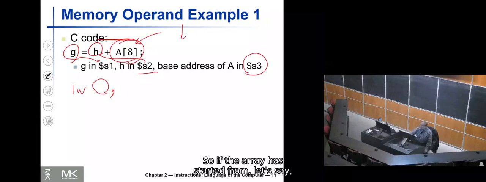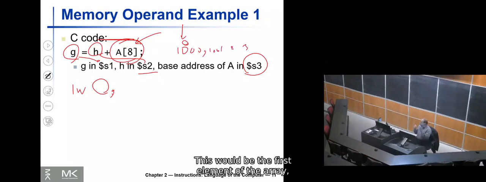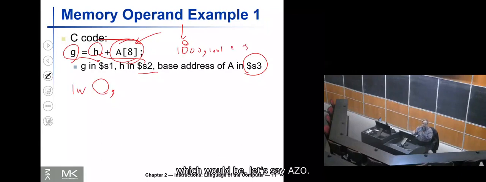So if the array has started from, let's say, address 1000, then each element of the array is 4 bytes because it is 32 bits. It is a long value. So the first element of the array would be stored in 1000, 1001, 1002, 1003. This would be the first element of the array, which would be, let's say, A0.